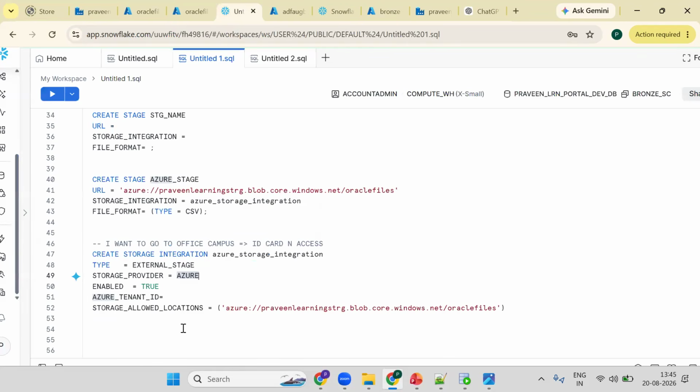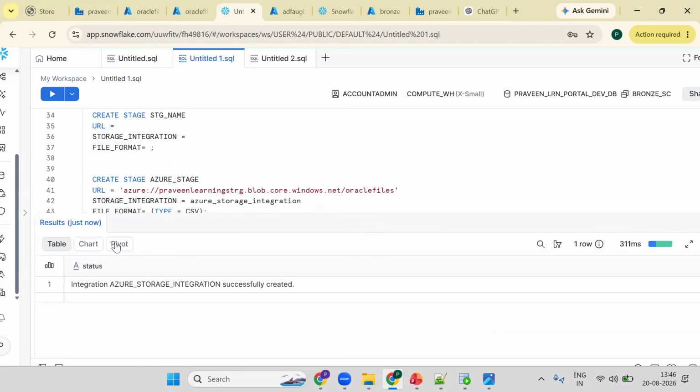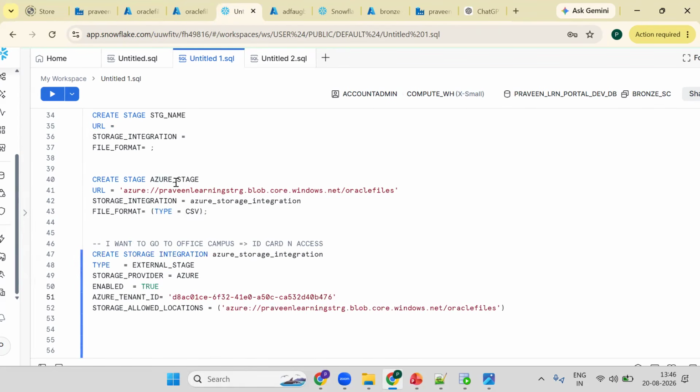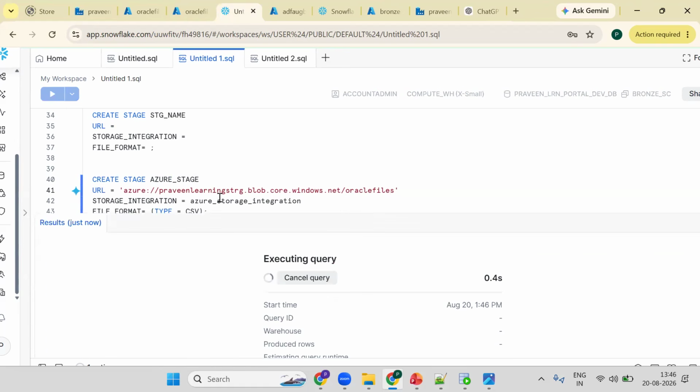Let me go to Snowflake and place it here. Control V. So the storage integration name, type equal to external stage, storage provider equal to Azure, enabled equal to true, Azure tenant ID, storage allowed locations. With the help of this, I can access this location. Let me create the storage integration. Now I have the stage. To create a stage, there is the URL, storage integration, and file format. Now the stage will be working fine.